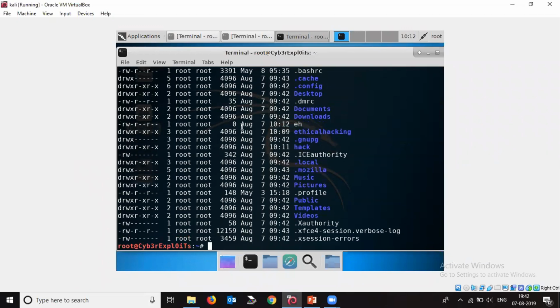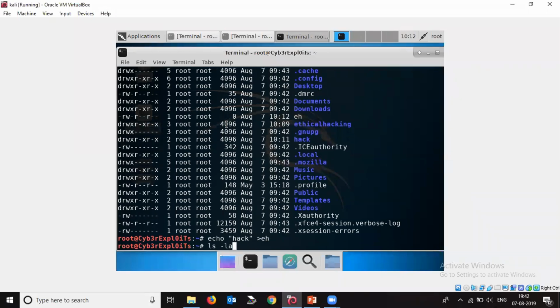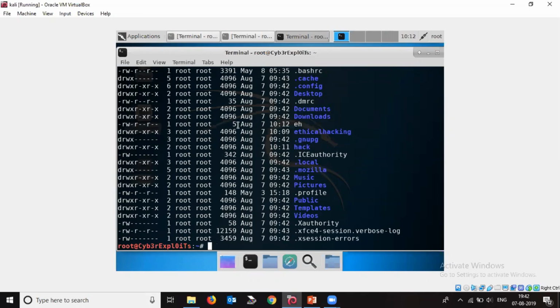now we have created the eh file, and we can see it is of zero size because it's a blank file. And if we enter something into the file, like echo hack into eh, and now if you again see the size, you can see the size has increased and it's 5 bytes.